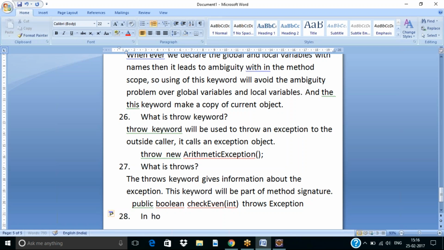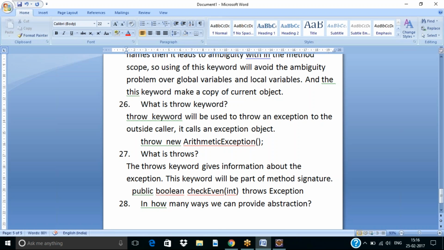So in how many ways we can provide abstraction? In how many ways? By using abstract classes, and by using interfaces. By using abstract classes and interfaces we can provide abstraction in Java.